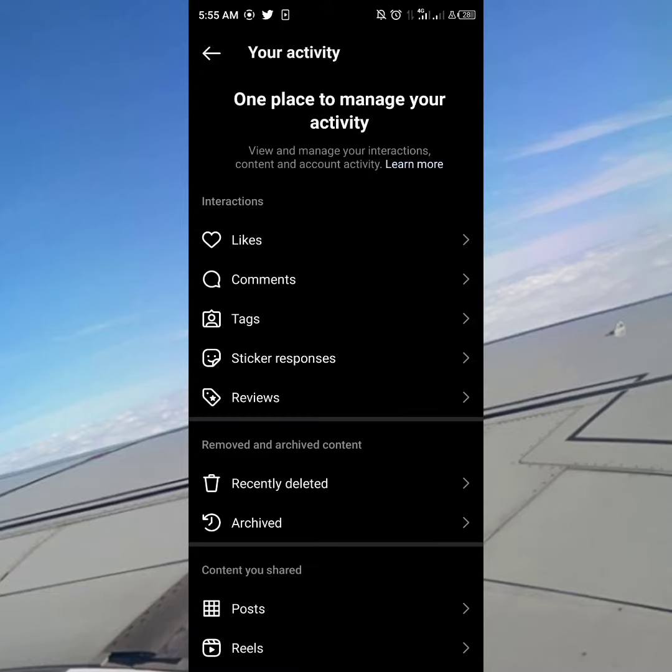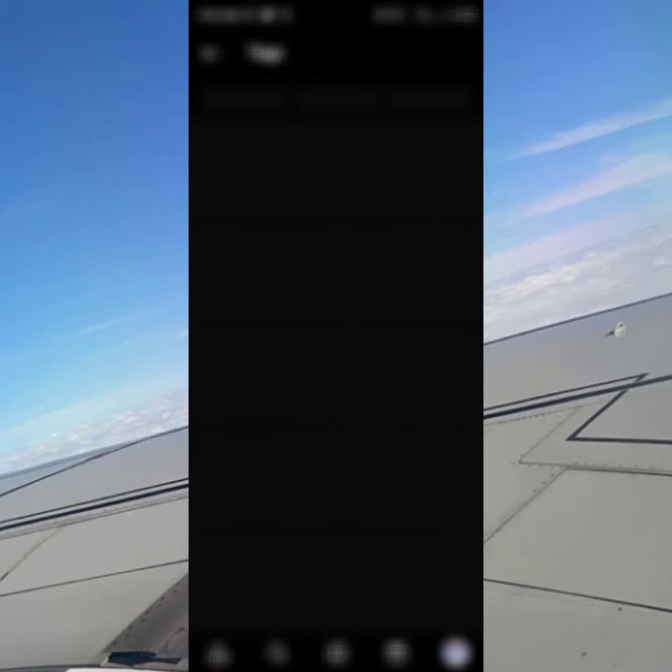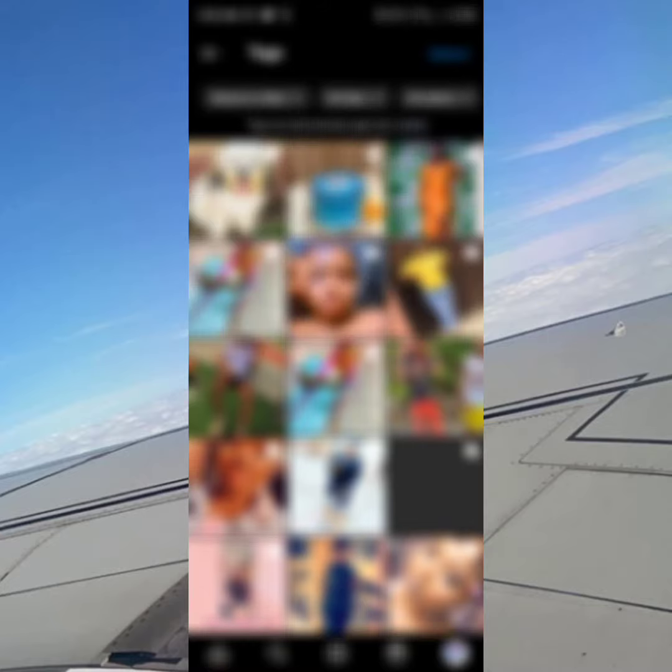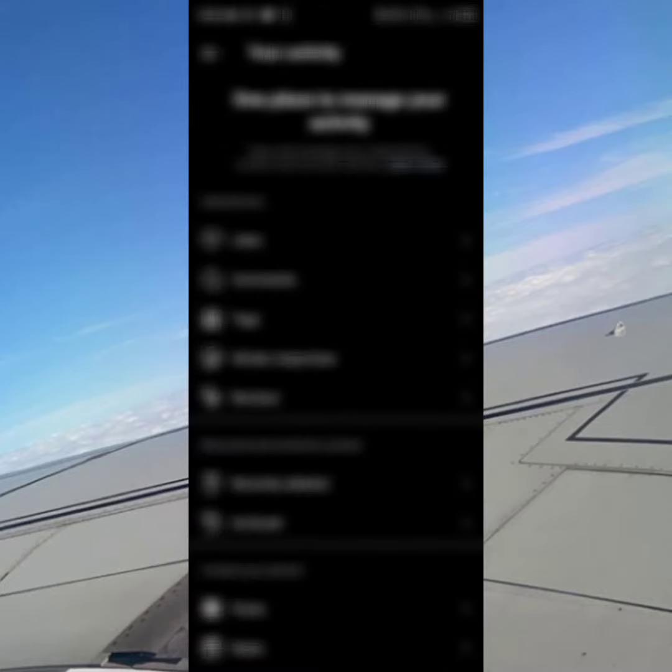Then from Tags, this is for your tags too. You can check all your tags from A to Z, people that have tagged you on all your posts, and you can check that.